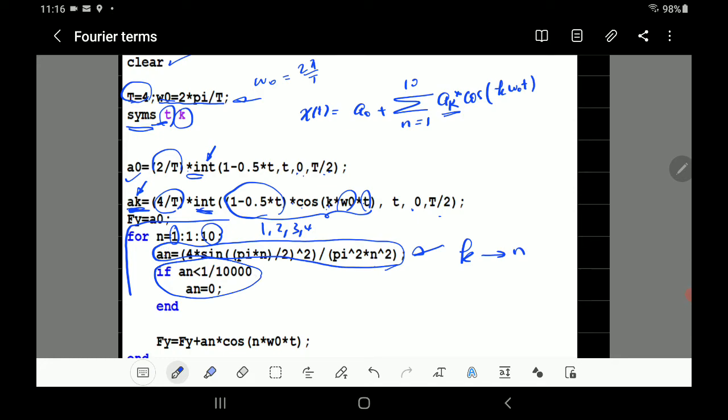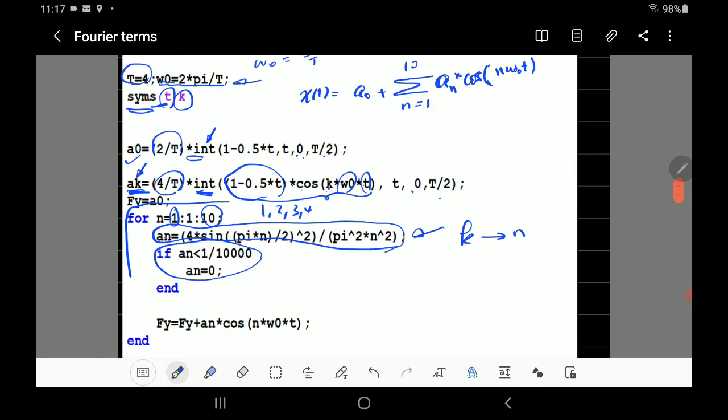So this is A. Just to be on the same pace, we'll change this one to AN, and this one to N, cosine N omega naught. All right. So you type this in, and you come here and you see Fy equals Fy plus An times cosine n omega naught t. This is the same term here.